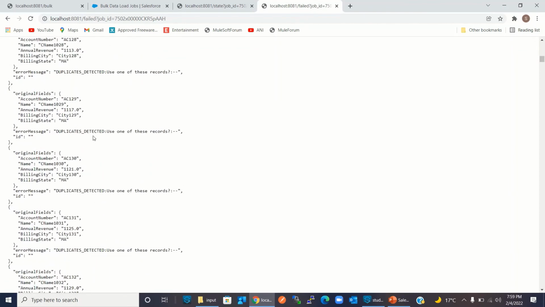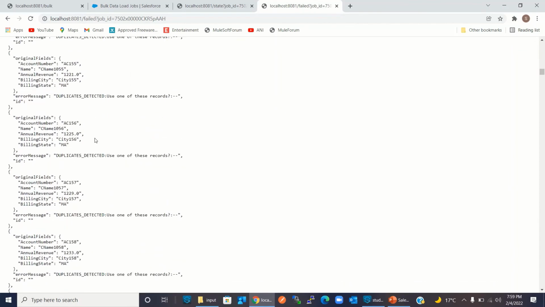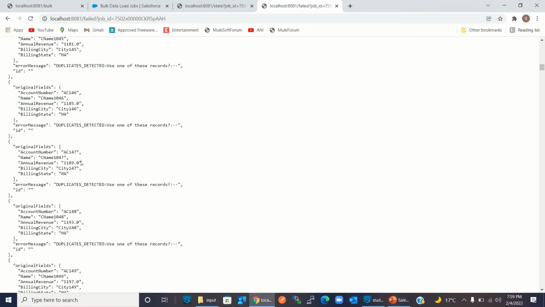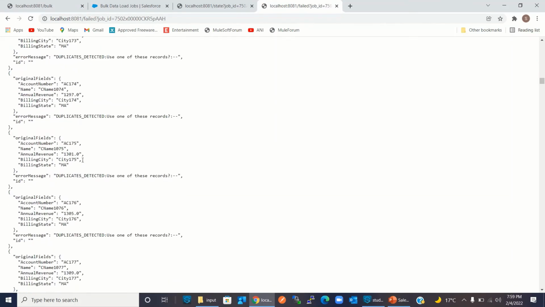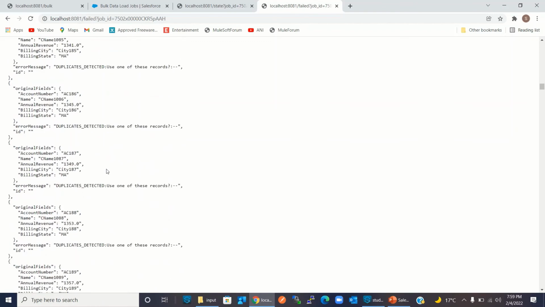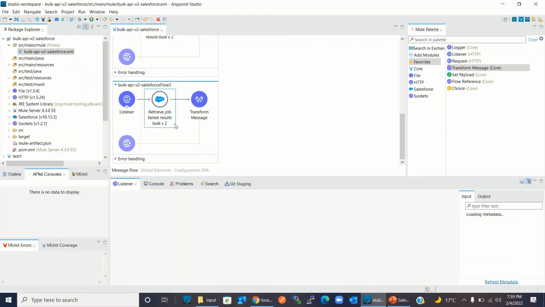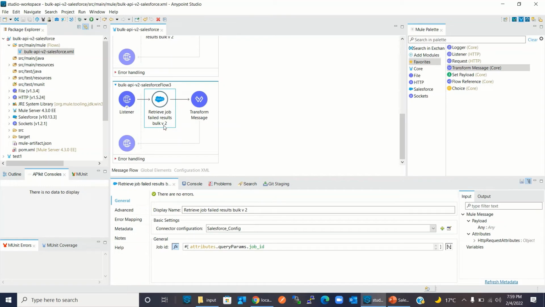So all the records failed because duplicate detected, because we called this resource two times. First time they got inserted, we saw all the records processed successfully. When we call second time, they were duplicate, that's why we got this error. This is how you can know what went wrong by invoking this resource, and by using this method, retrieve job failed result bulk v2. We can know what went wrong and why records failed. This is the way we can find out.